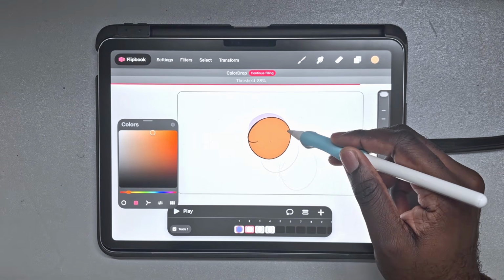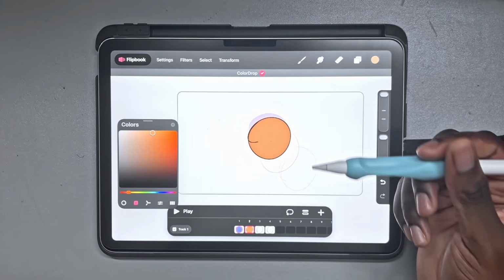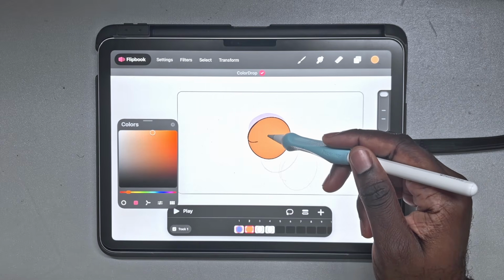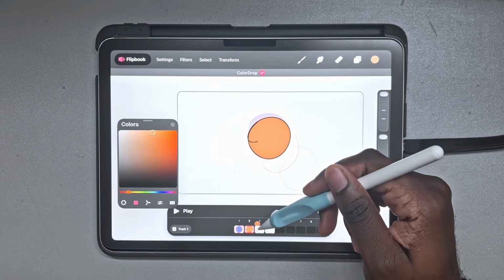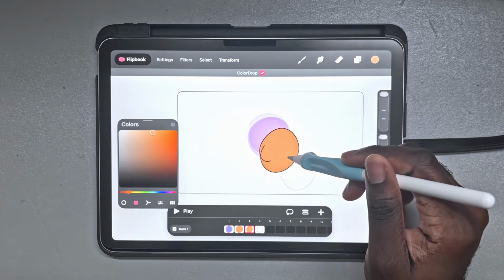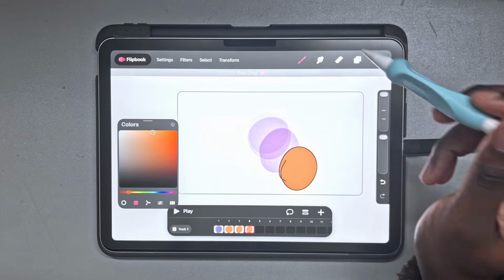Now, another thing we can do with the color drop tool is we can click continue filling. And this will allow us to just continue color dropping without having to do this gesture of holding the color drop and dragging it into our drawing. So I can go to my next layer and you'll see that I can just click on it and it will automatically color drop. Pretty neat. I like how it works.